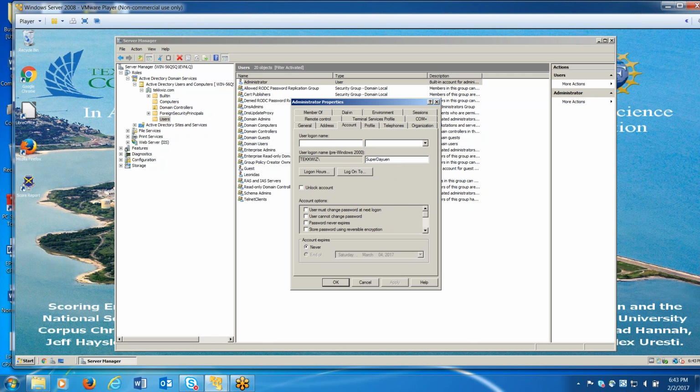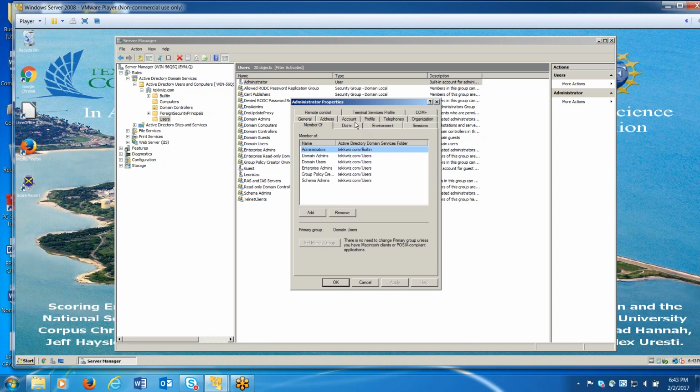All right. Then I'm going to do apply and see if that does it. Okay, that is the login name. I'm going to copy that just in case I have to change it somewhere else.